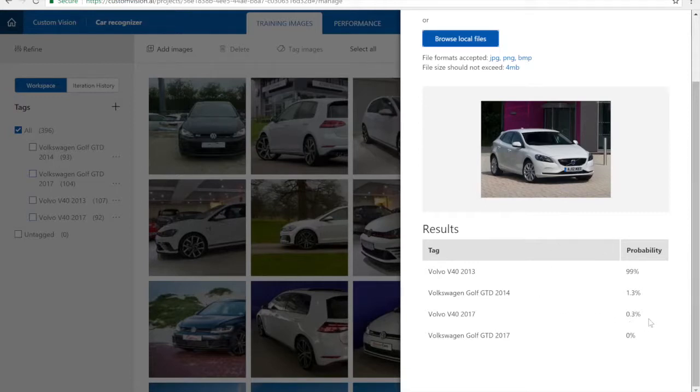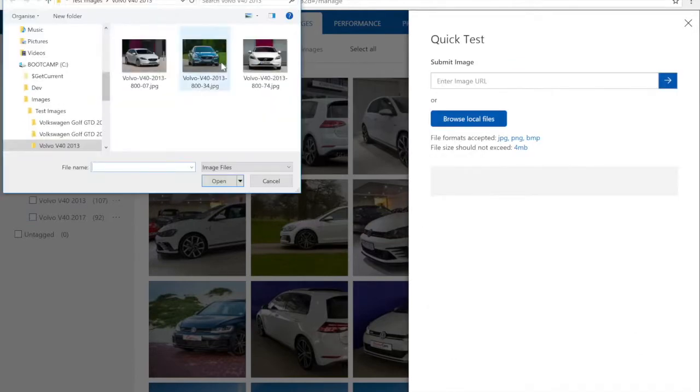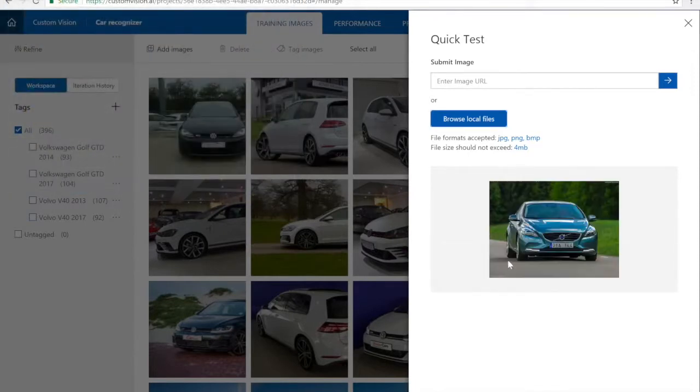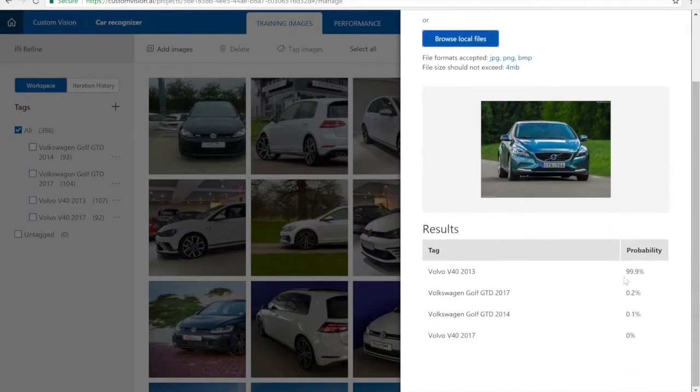You also see some small percentages in the other categories, because for some reason it finds some similarities in those categories as well. But in this case, it's very confident that it is a Volvo V40 2013. So let's take another one, for example. It's also a V40 2013, but a different color, different situation. And again, the model is pretty certain, even more certain, 99.9%, that it is a V40 from the year 2013.